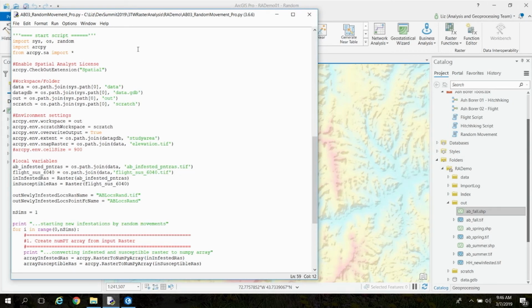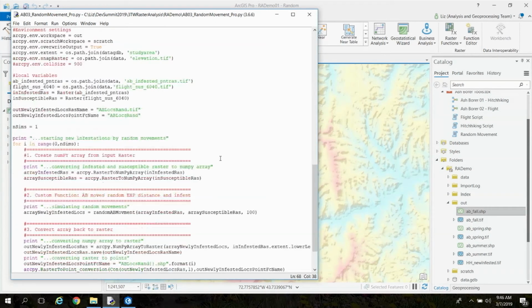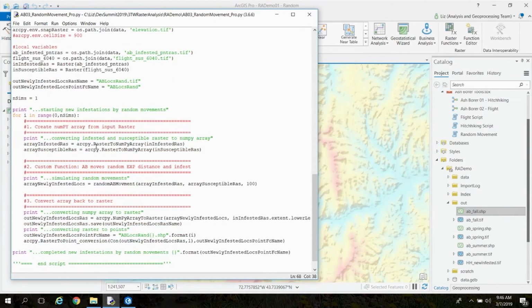So again, I start with my imports, my Spatial Analyst license, my folders, my workspaces, my environment, set up my variables, the same thing you've seen the whole way through each of my demonstrations. And then down here you can see I use this Raster to NumPy array tool. My first input is my raster that shows already infested locations. And then the second one I'm going to turn into an array is a susceptibility raster. How likely is it to get infested, right?